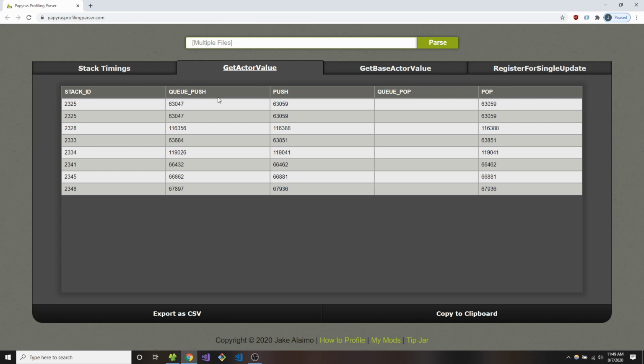Now, they've also got queuePush, push, queuePop, and pop data. They don't necessarily have all of these properties filled out because queuePush and queuePop may not actually happen. But what each of these different properties holds is a timestamp in milliseconds. So right here, you can see 63047 for queuePush for the first instance of getActorValue. That tells us at that exact millisecond mark, that is when that function instance entered that execution state. It went to queuePush at 63047, and it went to push at 63059.